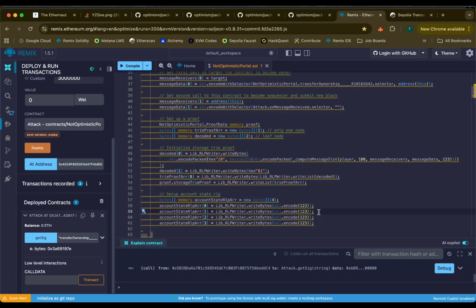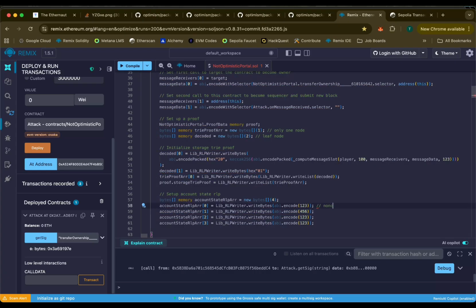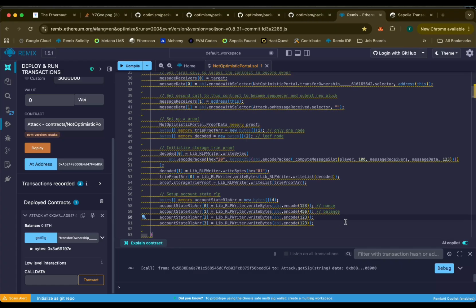So the second is going to be the balance. Again, the value doesn't matter. So this is nonce, and this is balance. So 4, 5, 6, the value itself is not too important. However, this is going to be the storage root, I believe. So this actually value here does matter.